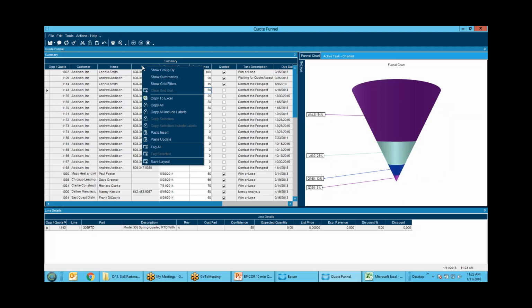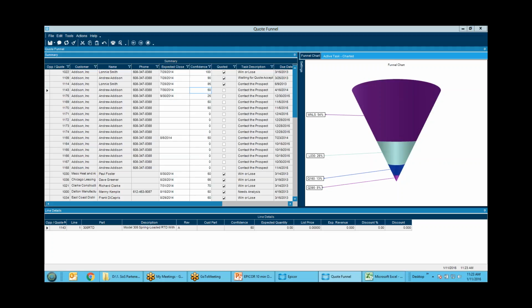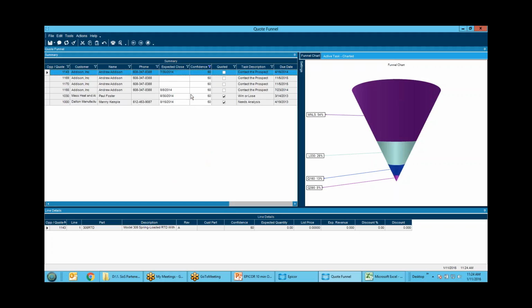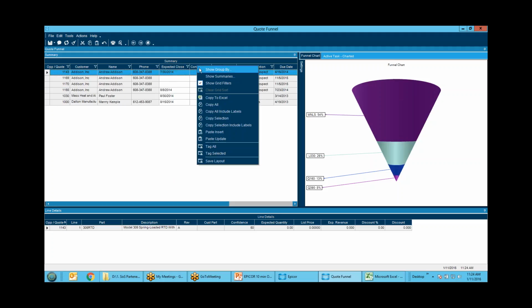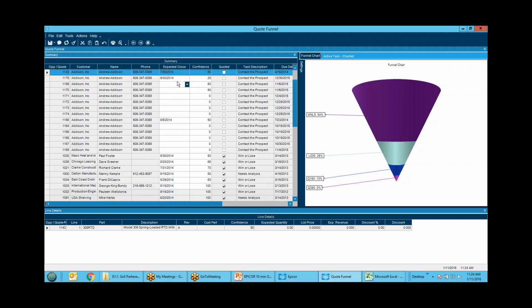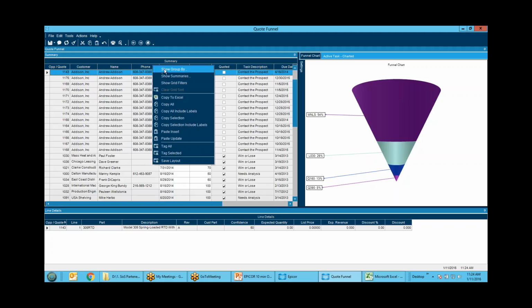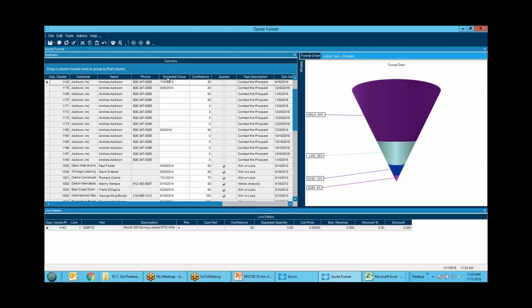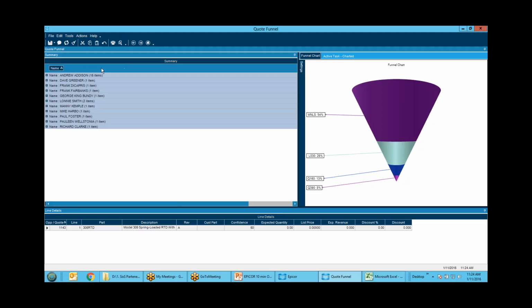So if I right-click here, I can turn on something called grid filters. So just like Excel, when the grid filters are turned on, I can say filter this all now by quotes that are 50%. Okay, let's turn the filters off. And I also can do something called group by. So if I right-click and do a group by, this gets into more like a pivot table type view. And I can say group all by, let's say, the contact name.